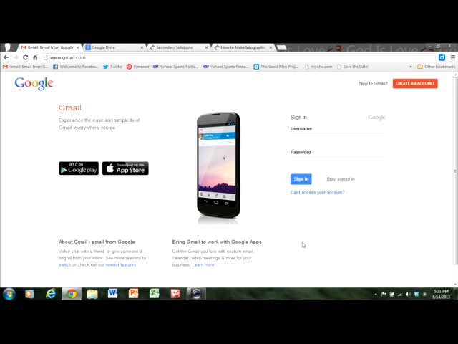To use Google Drive, first you need to create a Google account. You can do that by going to gmail.com, which will bring you to this login page, and you can then click Create an Account in the top right-hand corner, or if you already have an account, you can just enter your username and password.